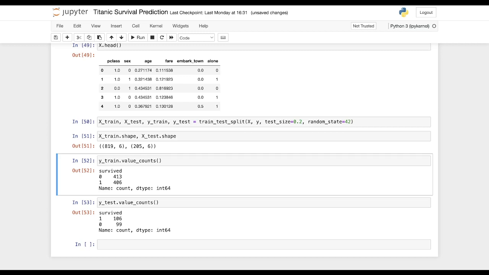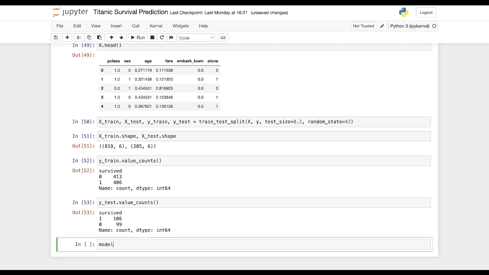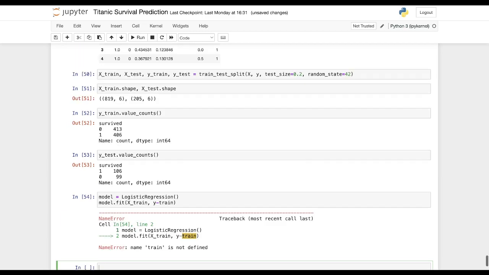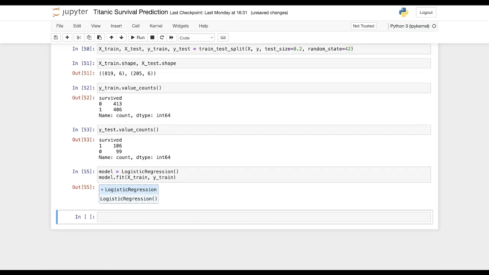The next thing that we want to do is, now we will actually start building our model. So we will say model is equal to LogisticRegression, and then we will fit it. So model.fit, we'll fit the training set here. So X_train comma y_train. Now that the model is fitted, we will try to make some predictions.